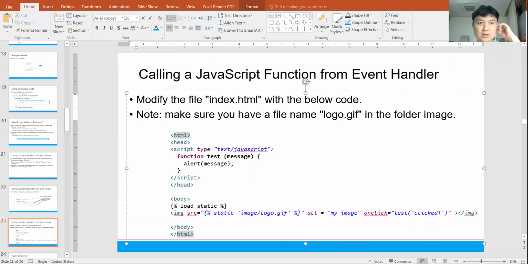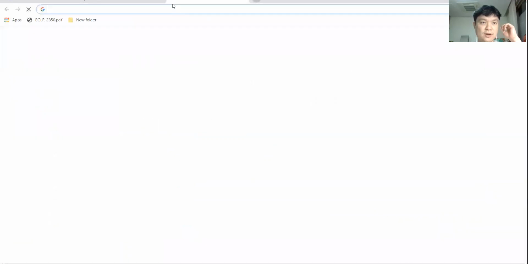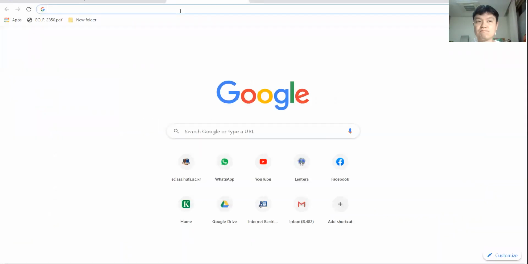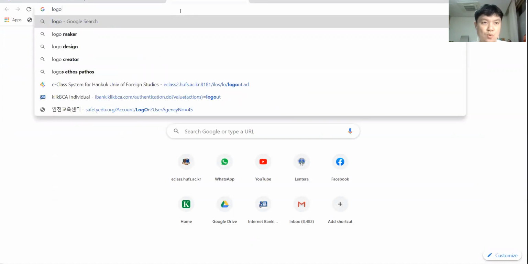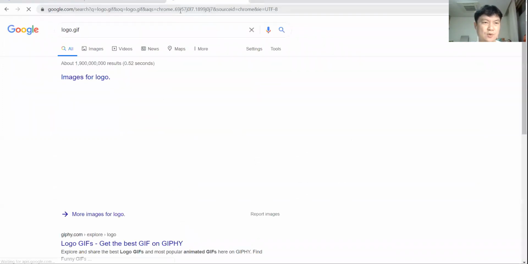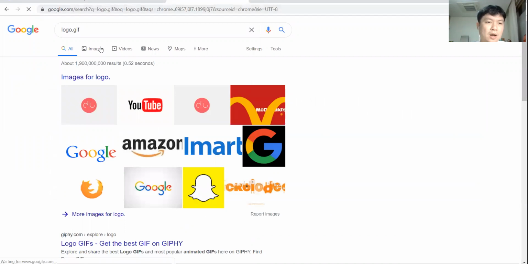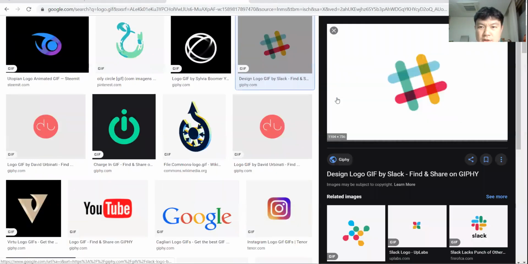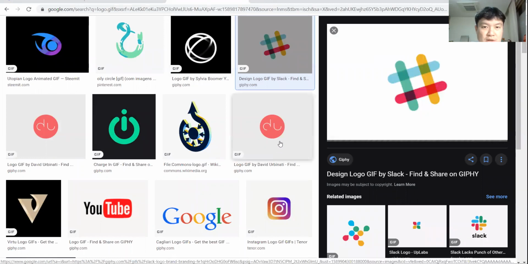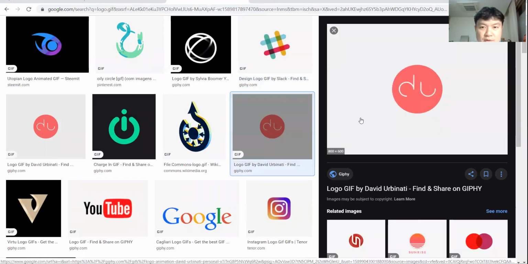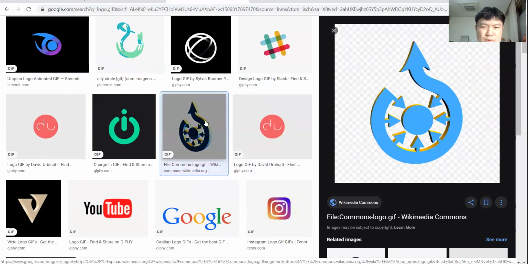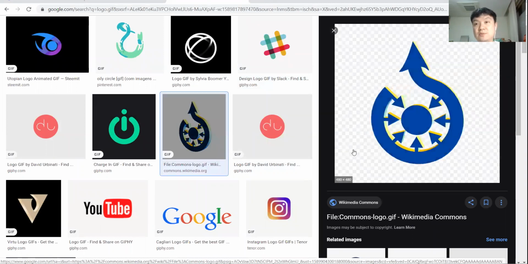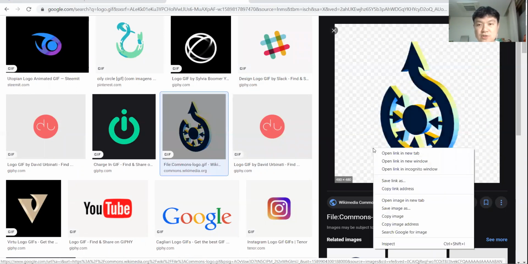Let's say I want to get the files. Logo.gif. Is there any logo.gif? No, there are many. So just get the very simple. Maybe this one. Oh, it's very big. I don't want to have a very big one. Oh, it's so good. Oh, it seems interesting. Let me just use this one.